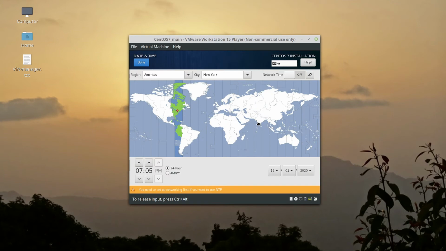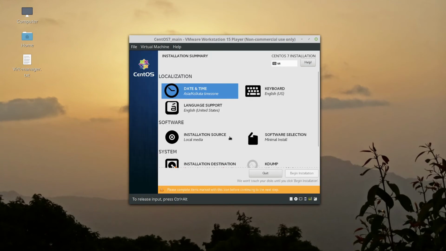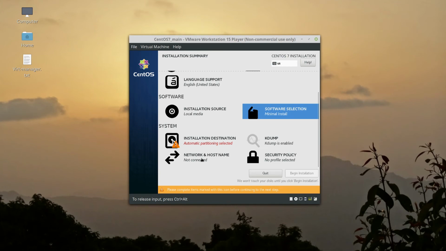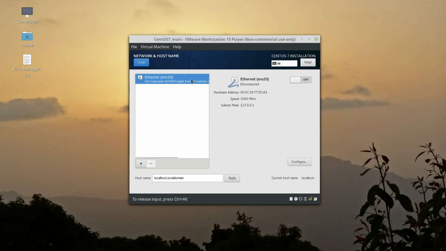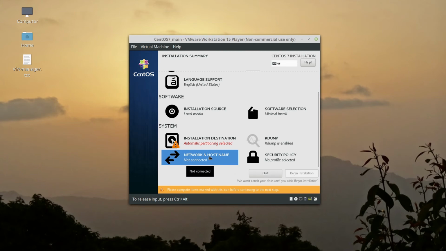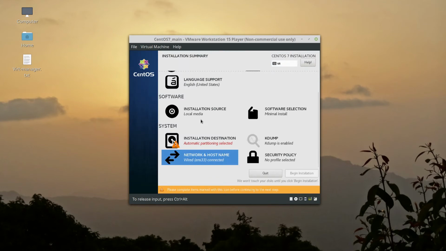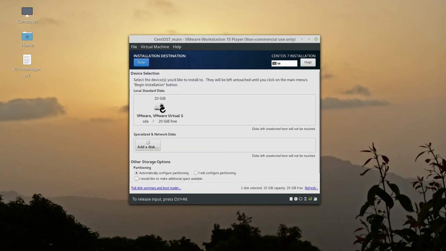In date and time, first select the correct time zone which you want. Then of course this is a minimal installation. Then the installation media, which is our CD/DVD ROM. Network: in this network we can configure the network as a static or dynamic IP. I am using the dynamic setting here. Now in installation disk, see 20 GB.